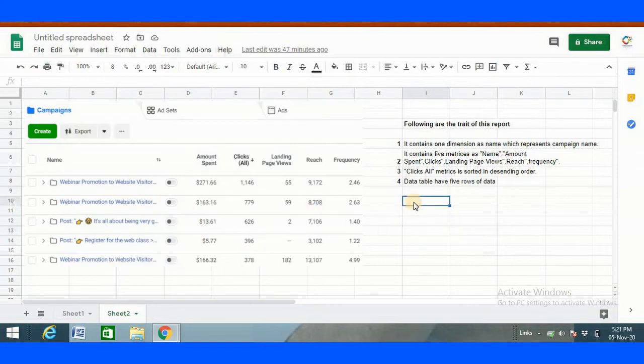So there are some points which you need to keep in mind. The first point is, in this picture you can see it contains one dimension, name, which represents the campaign name. The data contains 5 metrics: first is name, second is amount spent, third is clicks all, fourth is landing page view, then reach and frequency. The clicks all metric here is sorted in descending order, and the data table has 5 rows of data. So now let's start.